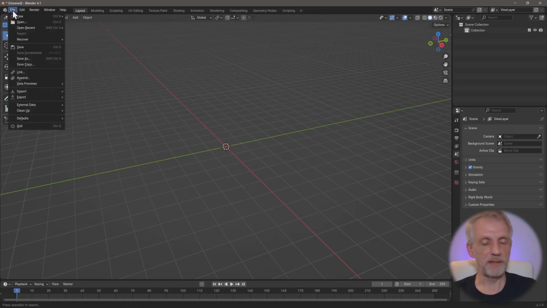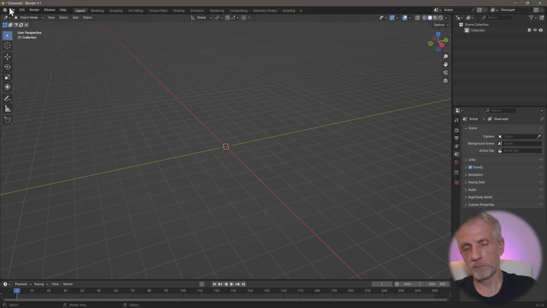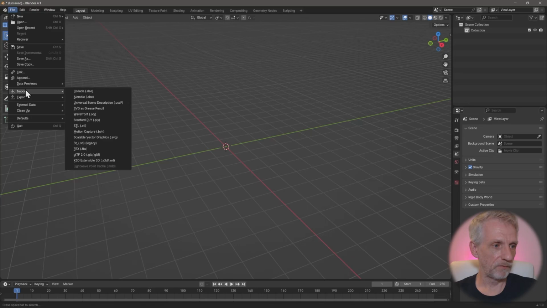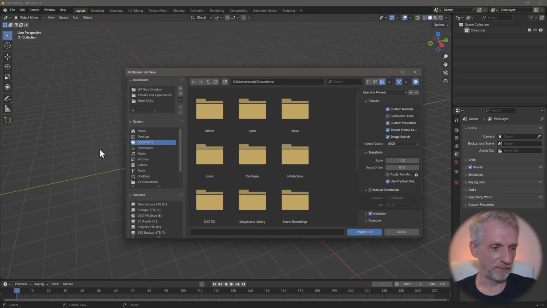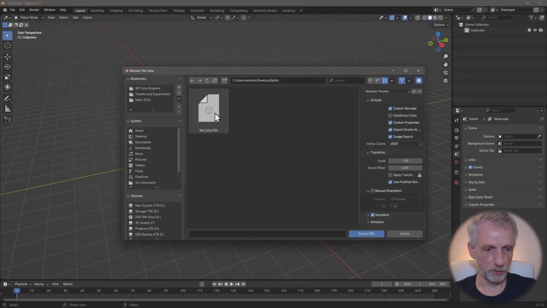So this is, I think, as long as you have Blender 3.6 or above, this should work. Let's head over to File, Import, FBX, and head over to your splits folder and let's import that. You can leave all the defaults enabled, except for animation, we don't really need that.